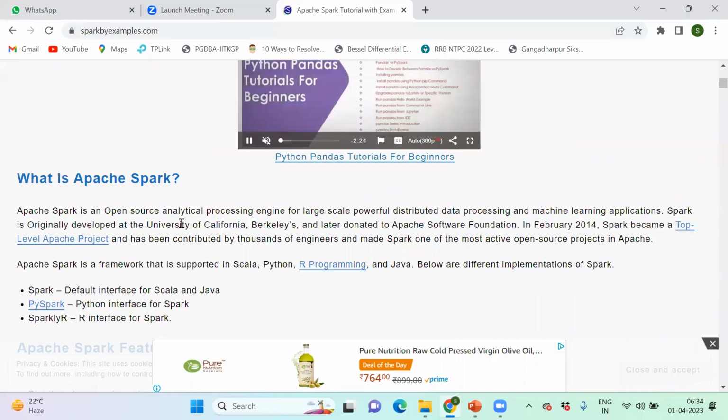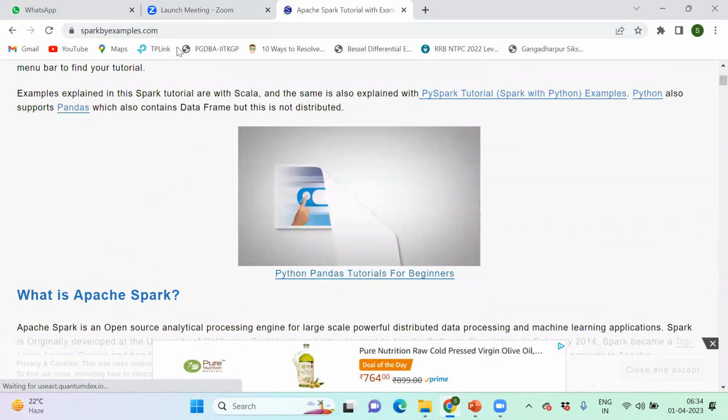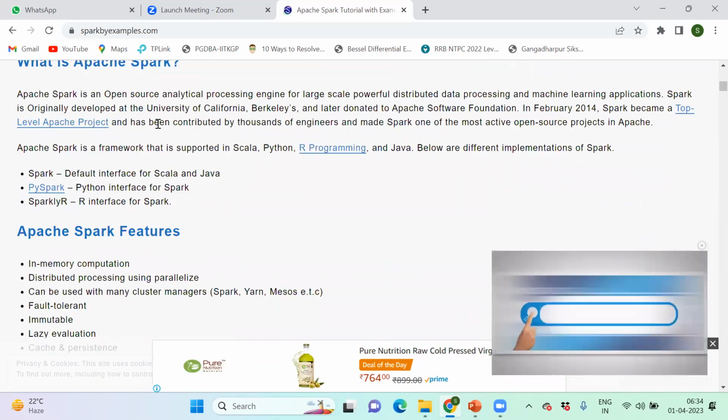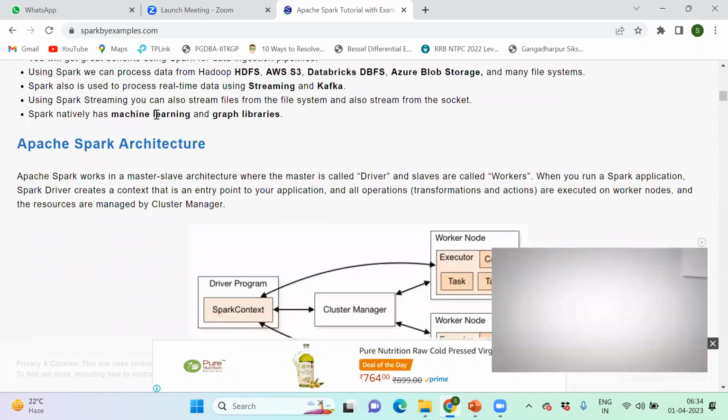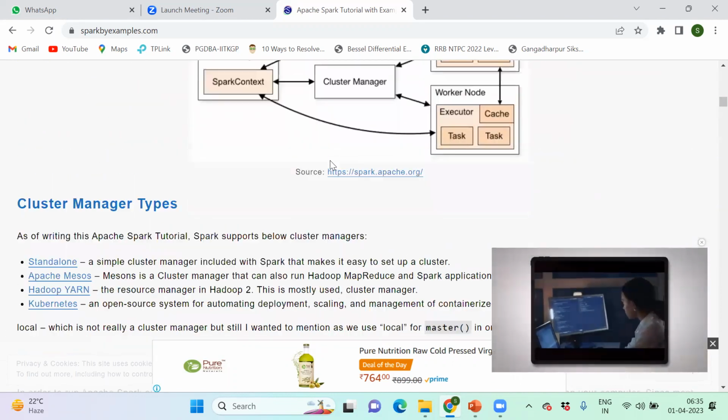One thing, you can learn this over here as well. Spark by example, it's very basic, and from the beginning you can learn it over here as well. Okay. Yeah, I just keep this kind of stuff over here.